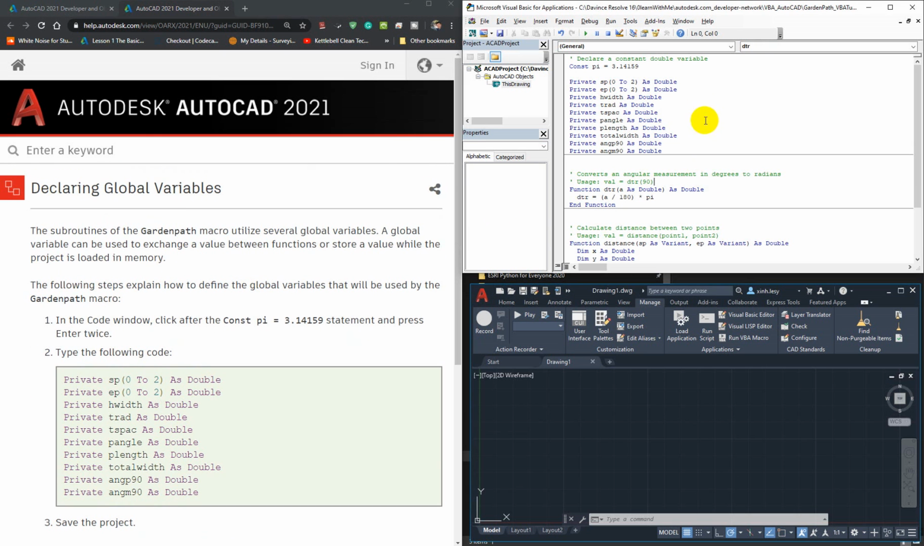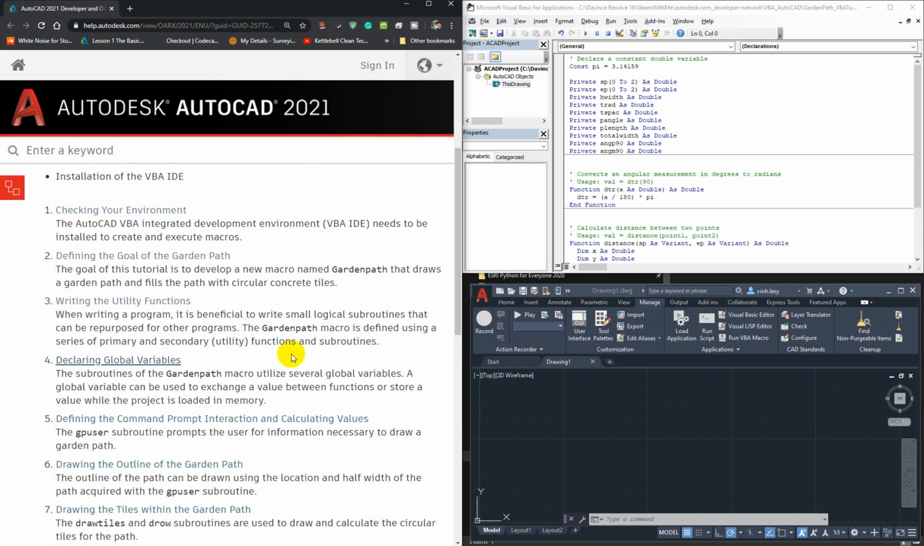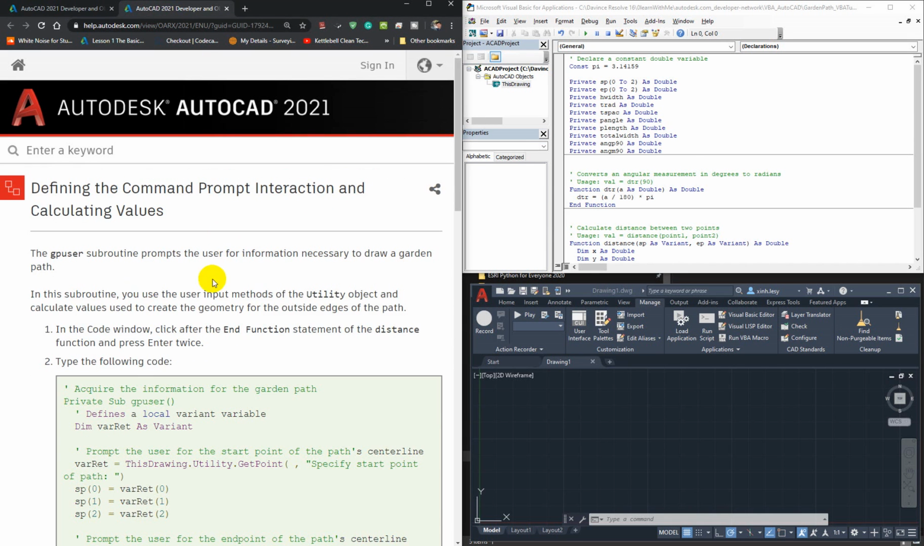So we put private sp as double (0 to 2), endpoint as double (0 to 3), half width as double, and that's it for part 4, declaring global variables. Section 5, defining the command prompt interaction and calculating values.